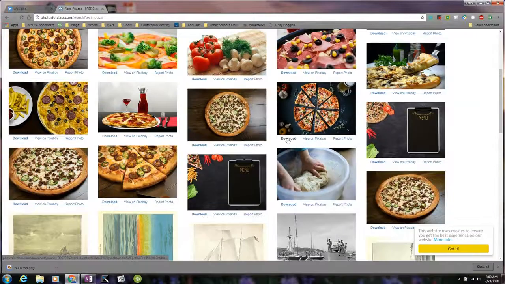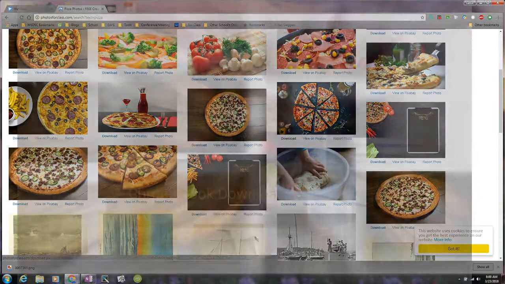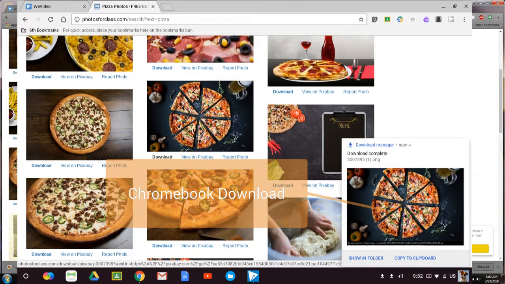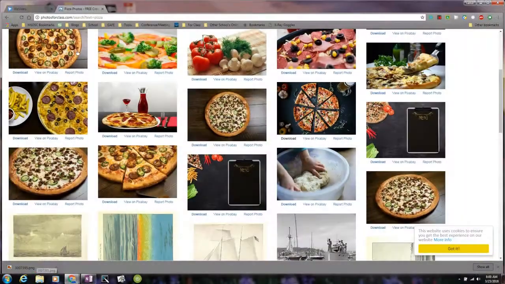Now, what's nice about using Photos for Class is that they have a download button right here. It'll go to your downloads. Now, I'm not on a Chromebook right now, so you're not going to see it from that perspective. But on Chromebook, it would go to the downloads folder.